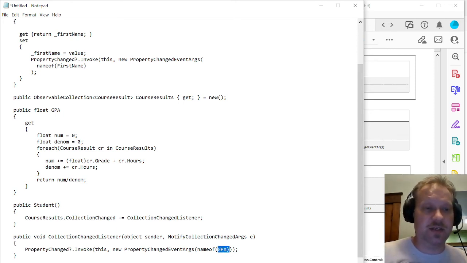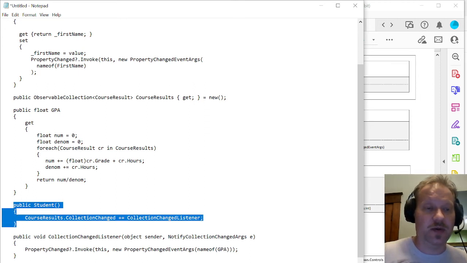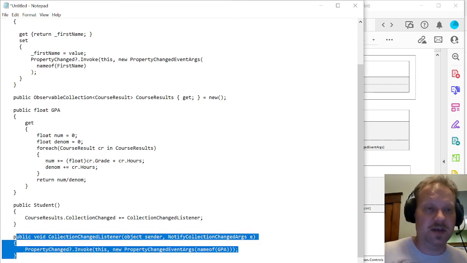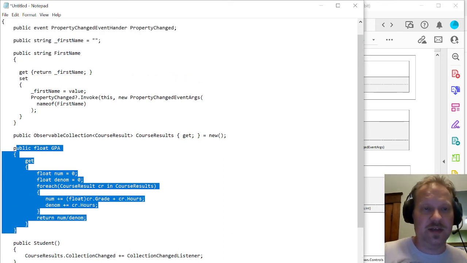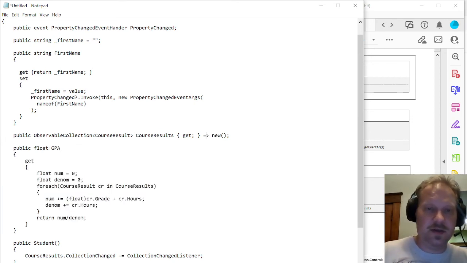Alright, so now we understand why we have a constructor, we understand why we have this collection changed listener, we understand how to calculate our GPA, and we understand that we need to create that observable collection. Now, I did see some students do this syntax and then go ahead and declare the observable collection and so on. This will not do what we want it to do.